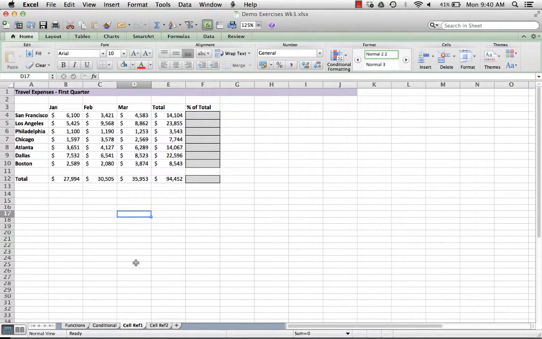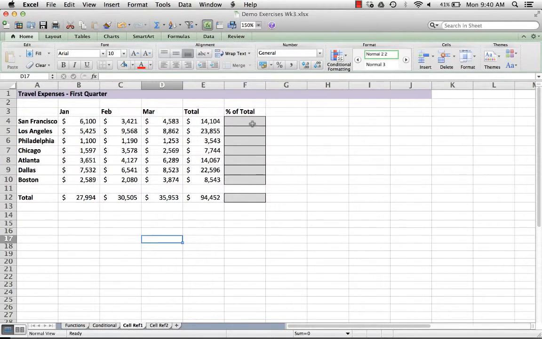So, demo exercises, week 3 file. I'm just going to work on these last two sheets, cell reference 1 and 2. This first one is just a list of travel expenses for a company, again, familiarize yourself with this. It looks like it has different regions, and we have the first quarter of the year, January, February, March, and a total. We want to calculate the percentage of each region out of the total. This is a very basic cell referencing problem, so I'm just going to zoom in a touch on this.